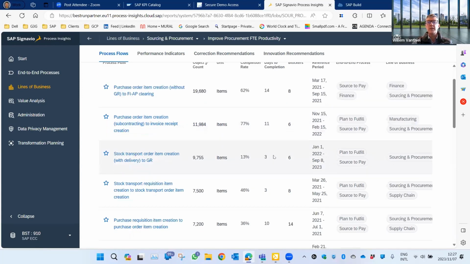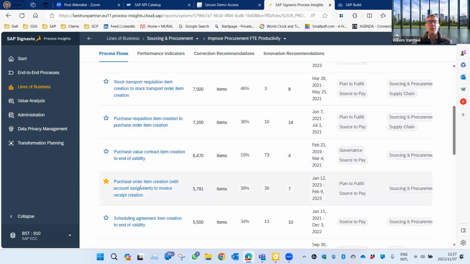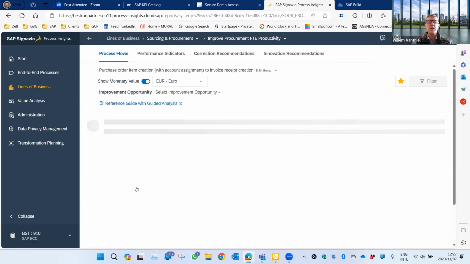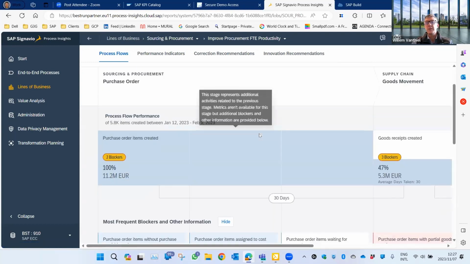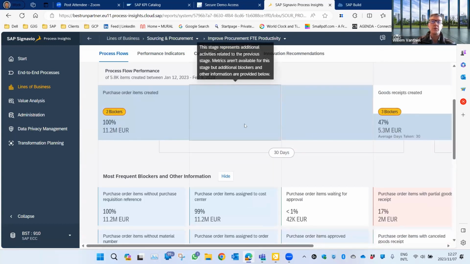So for the purposes of today's scenario, what I'd like to touch on is the purchase order item creation process through to invoice receipt creation, of which in this case, over the particular time bucket for the extract from the source ERP system, there were 5,700 items, of which 39% are complete. So if I then click through onto that process, it gives me a visualization. I've left it fairly large so that hopefully you can see it a little bit better.